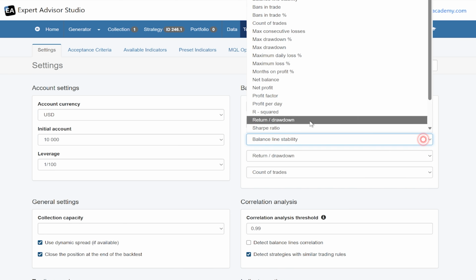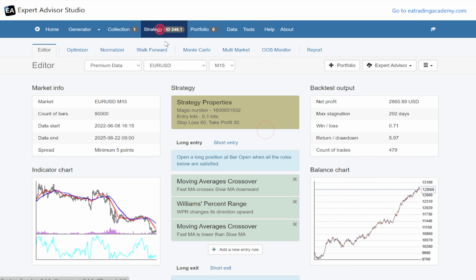If we have a look at the win to loss ratio, we can see that I've got a 70% win to loss ratio, a pretty smooth equity curve and lots of trades. I also, when I had my collection, whittled them down.